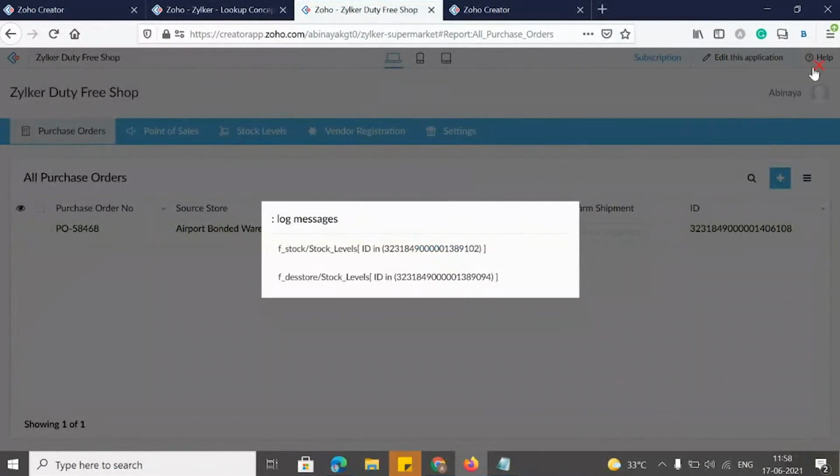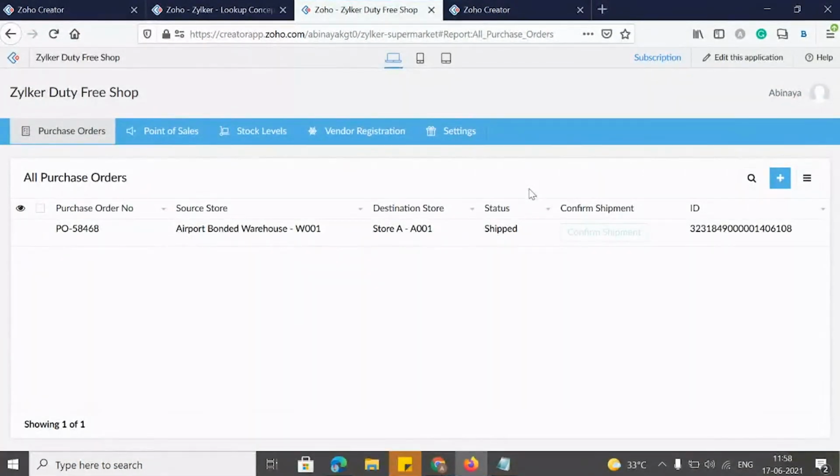On confirming the shipment, the actual stock transfer happens from the warehouse to the store, and the quantity will get decreased in the warehouse and increased in the store. So let us see how all these scenarios are handled within the workflow. I'm getting into edit mode of the application.